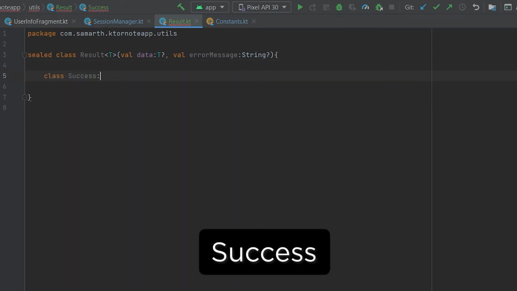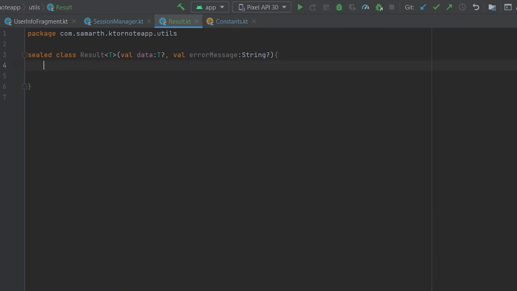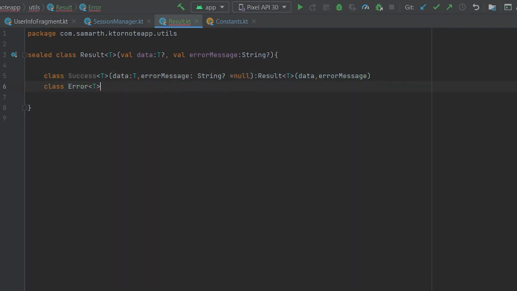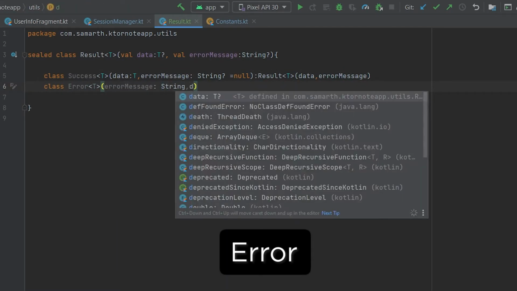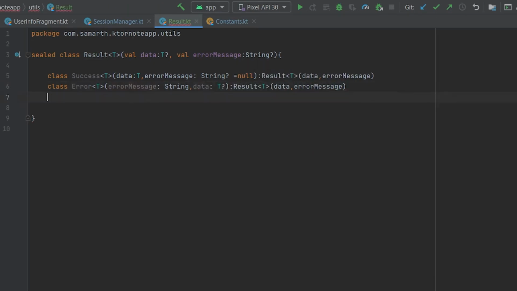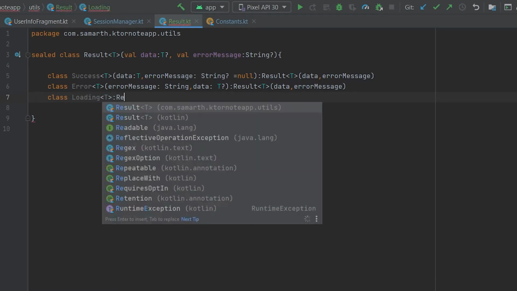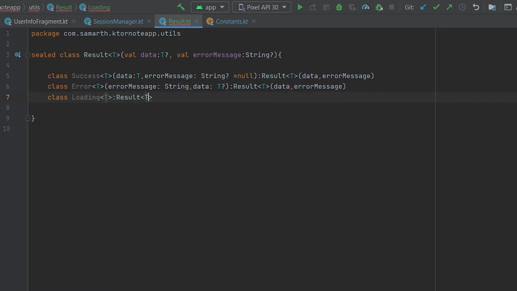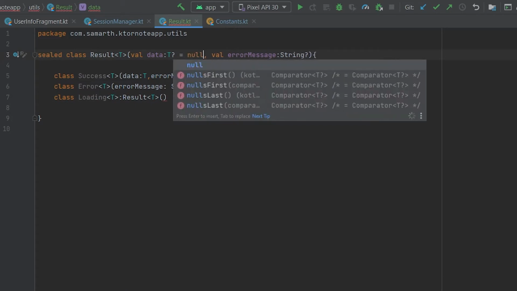Now, first class is success, and it will contain some data for sure. That's why it is not nullable. Then it may have error message and extend it from result class. Similarly, there will be error class having error message for sure, and it may have some data, then extend it from result. And there is one more state which is loading, because network operations take time, so that time it will be used to show progress bar.